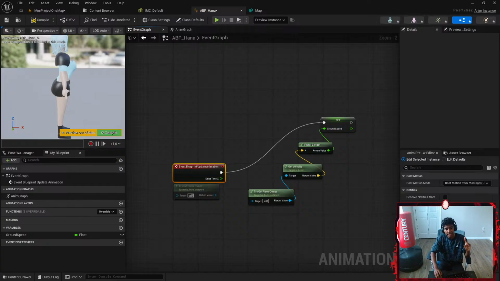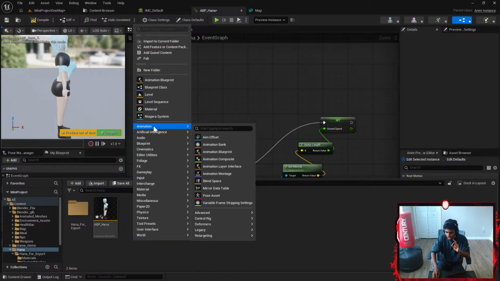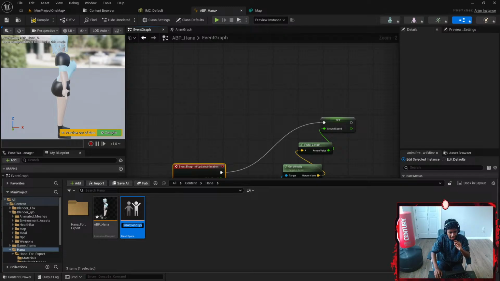Instead of a single animation, let's prep the professional way again. Right click in the content browser, then animation, blend space one dimensional. I'm going to go with blend space, which is one dimensional by default. I'm going to select my skeleton for export again, and let's name it. I think I could name it something like locomotion. That is fine. I could go with walk motion as well, but either is fine.